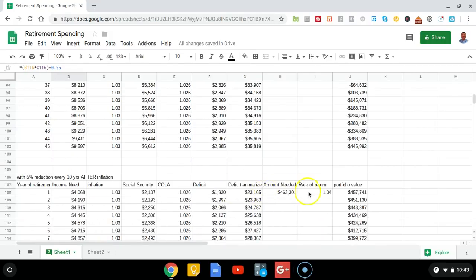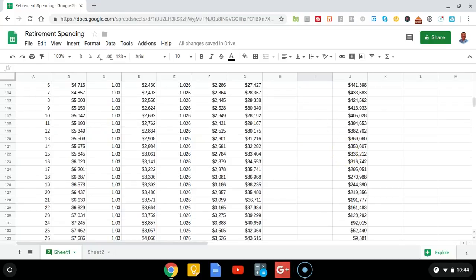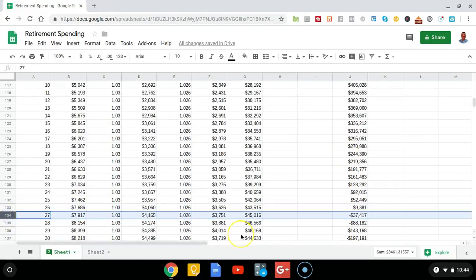Still starting with the same portfolio, $463,000, because it's all premised on how much you need that first year. And now we get a 5% rate of return. When will this portfolio be exhausted? In this scenario, it's going to be exhausted in year 27. So that's, what, you're 94 years old. So in this case, if you only got a 5% rate of return on your portfolio, it will last until you're 94 years old before it's exhausted.